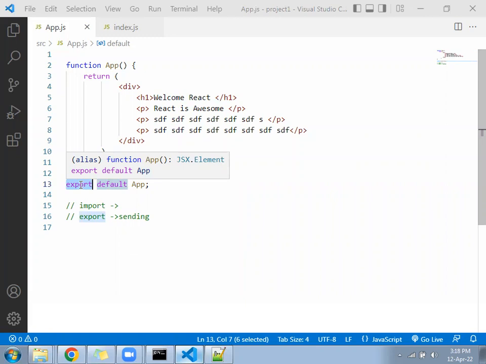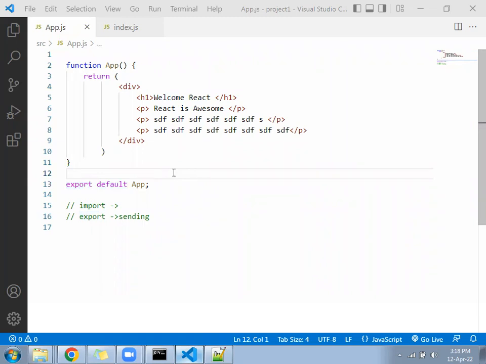Import will help you import a file from within the folder and from other folders also. Once you apply export, your function, variable or class can be called by anyone. It becomes public. Anyone can import it anywhere inside the project. If you do not apply the export, then no one can import that particular function.